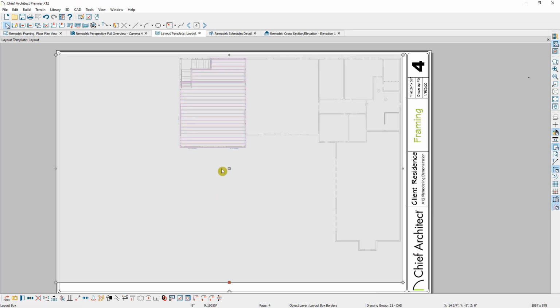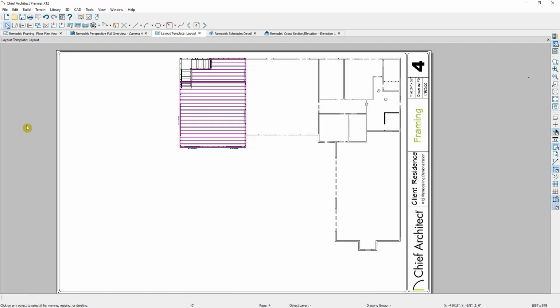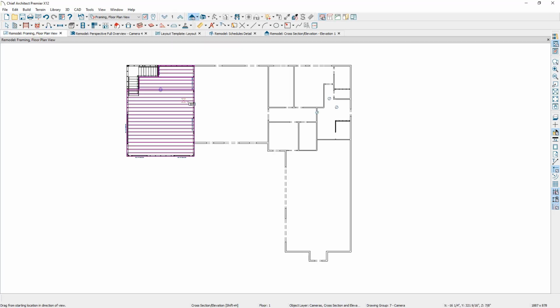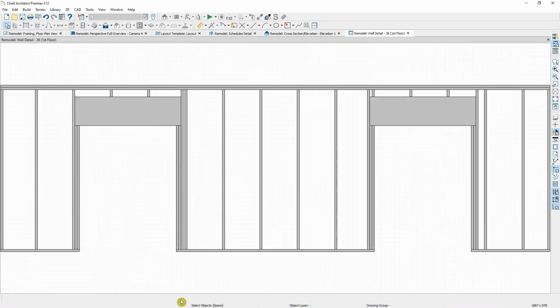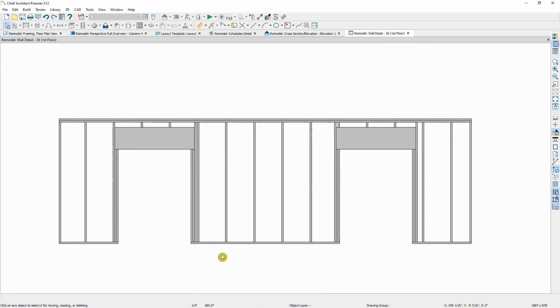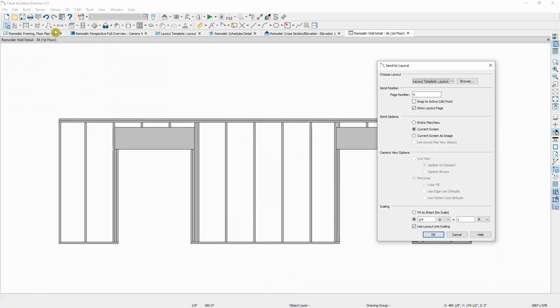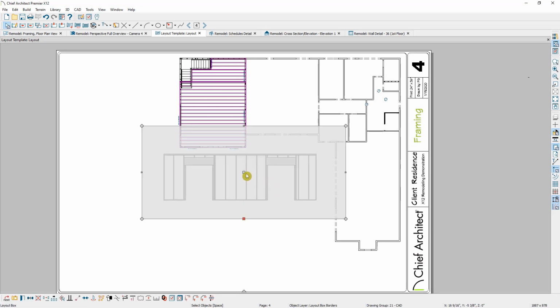And then next I'm going to send over that framing detail we made earlier. So to do that, I'm going to go to the floor plan, select that wall, and then I'm going to open up that framing detail. And then from here, if you needed to notate it with text or dimensions, you could. But I'm just going to send it over to the layout. And I'm going to go ahead and increase the scale since we probably have a little bit more space on the layout. And there we've got that framing detail added.